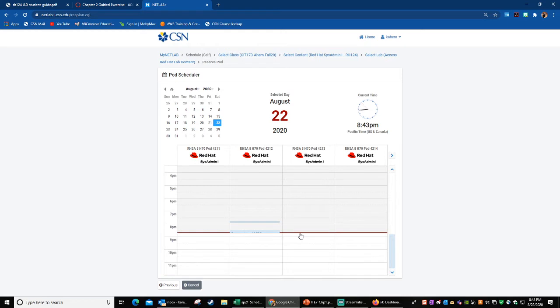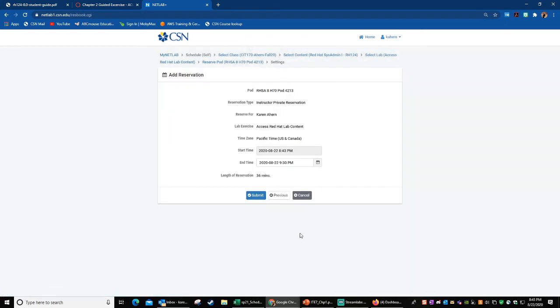Pick right underneath the red line if you want to start your reservation right now. Generally, it's going to give you some default length. You can make it longer if you want to do more than one lab. Usually 30 minutes is about enough for most labs. Sometimes you might want an hour just to be safe, and you can do that here.